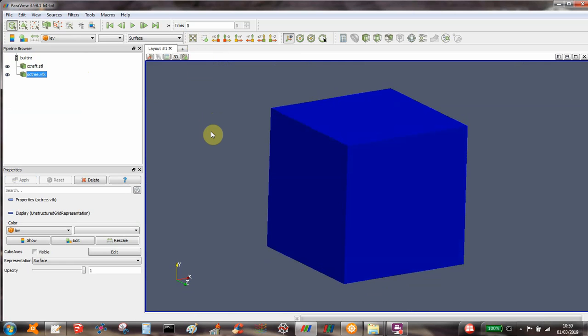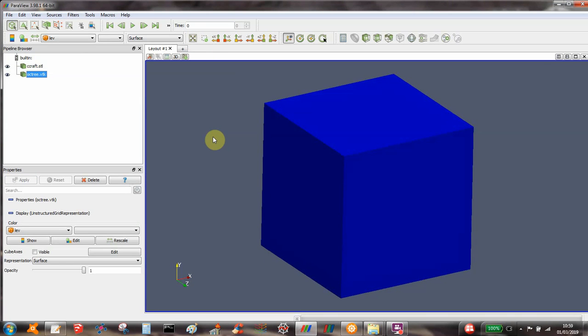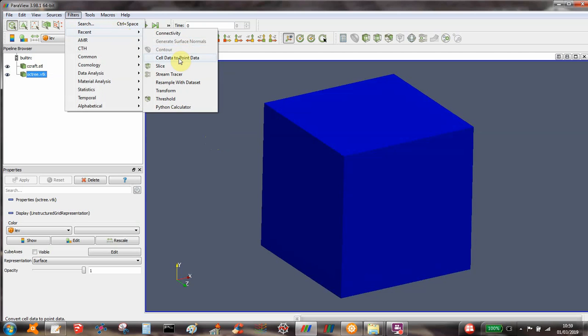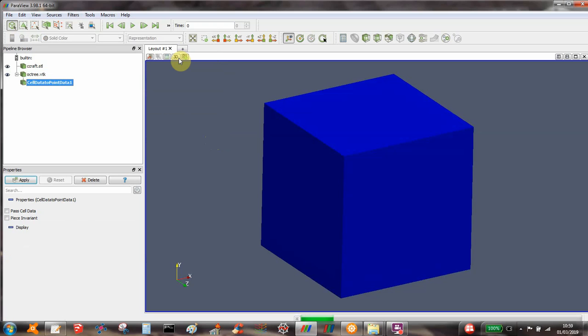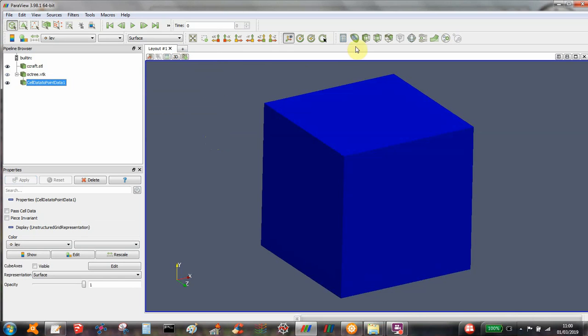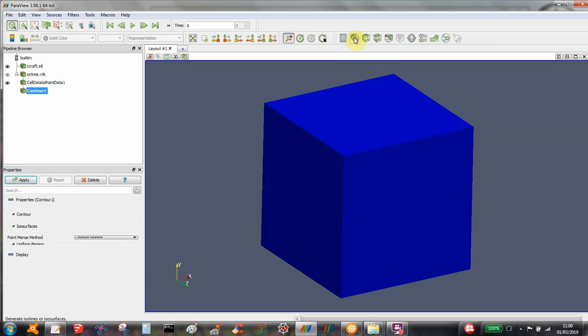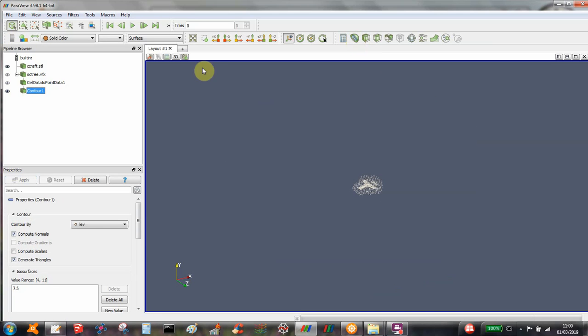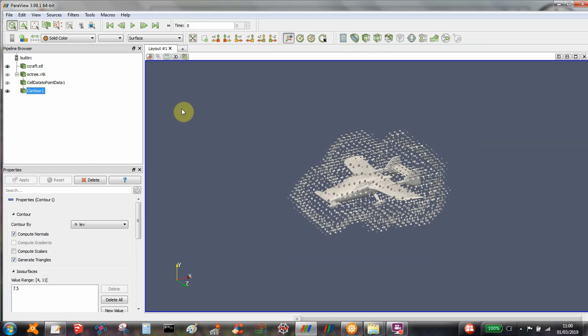So first thing you probably want to do is to look at the aircraft surface. So first step would be cell data to point data, because you need the point data to do a contour surface. So that's extrapolating the cell centers to the cell points. As soon as that's done, you can then select the contour one. It becomes visible. So click on that, and that's a contour surface.